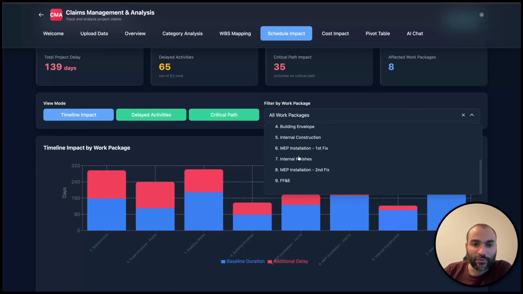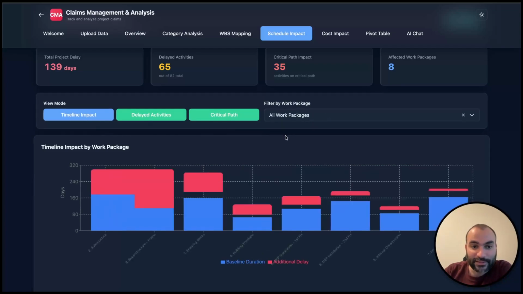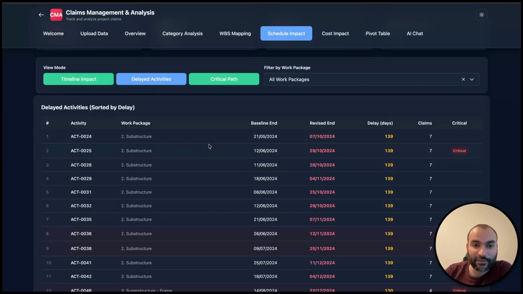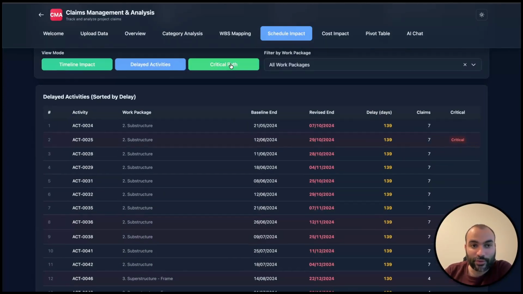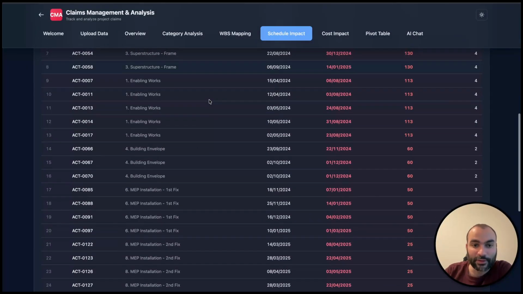You can choose all of the categories and see if there are some bits and bobs or work packages that have been impacted by the claims. So for example, let's choose the MEP. You'll find that the MEP, the baseline was 172 days and the delay is 25 days. You can also see here the delayed activities themselves, so which activities will suffer because of claims themselves and whether they are critical or not, and you can also see the critical path itself because of the different claims.